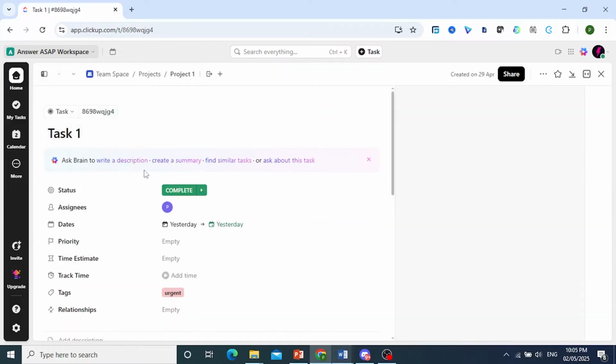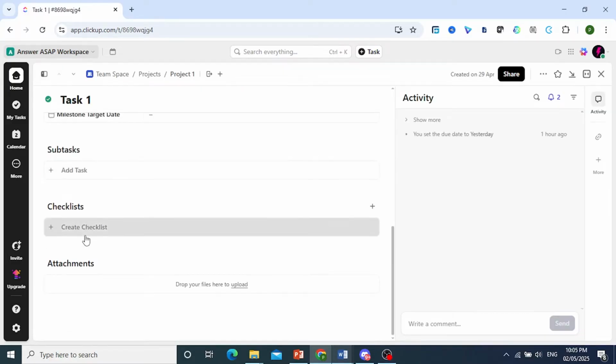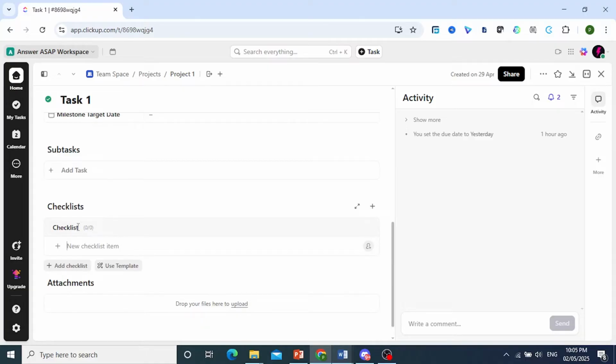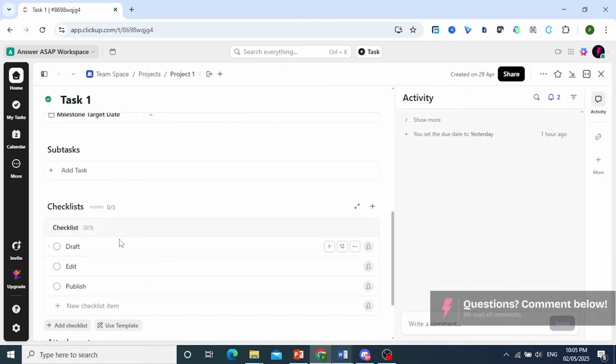And what you need to do once you open this task up, you scroll down here, you see checklist, click on create checklist. Now I want you to name this if you want. Okay, then add checklist item. So let's say draft. Okay, and then go ahead and do an edit maybe, and then publish. Okay, there you go. So let's say this is our template.